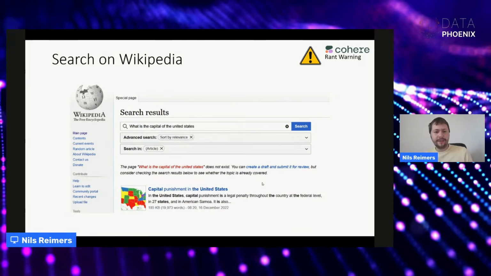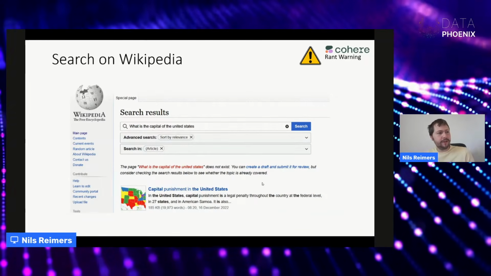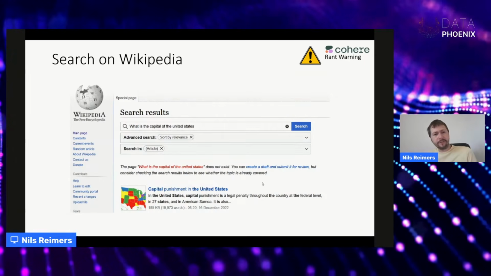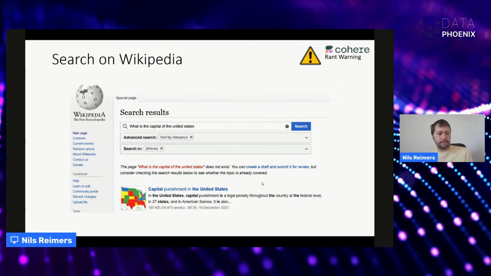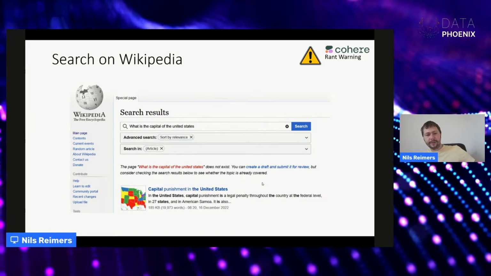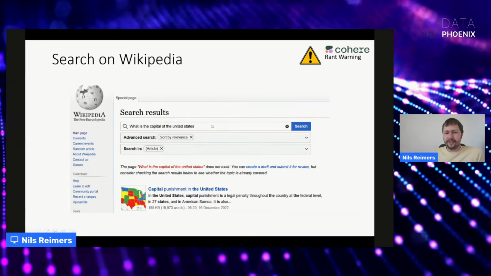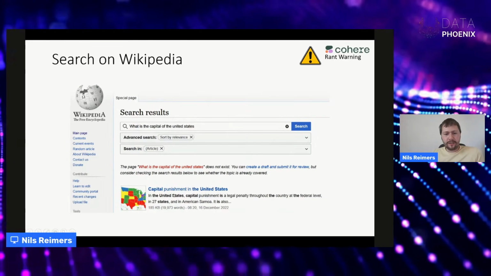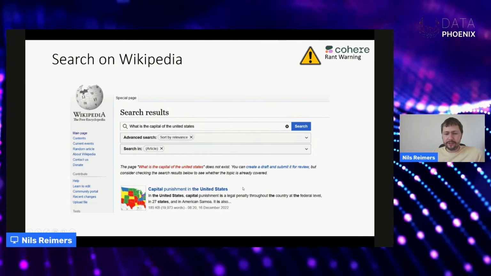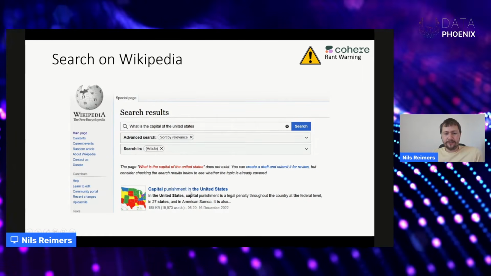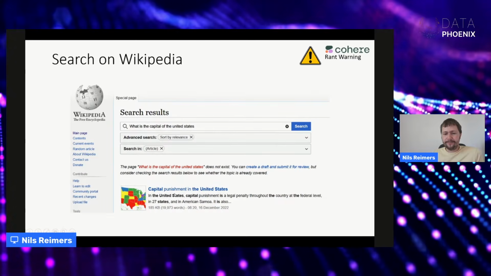And this explains why search is still really terrible if you exclude the less than a handful of good search engines on the web. So if you go on Wikipedia, one of the top 10 most popular websites on earth with billions of visitors each month, and you have a really simple search query: what's the capital of the United States? The top entry is about capital punishment in the United States, because it contains the word capital several times.